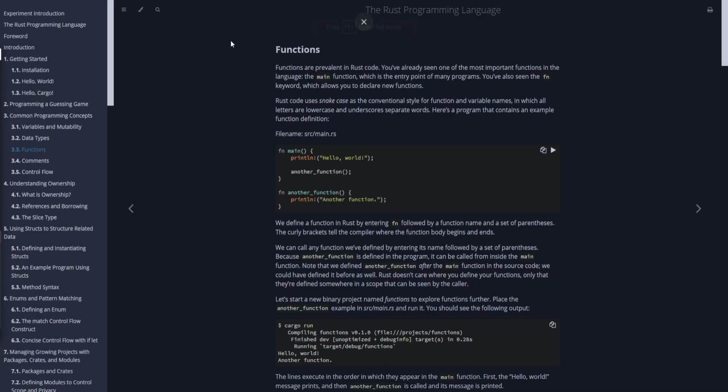Functions. Functions are prevalent in Rust code. You've already seen one of the most important functions in the language, the main function, which is the entry point of many programs. You've also seen the fn keyword, which allows you to declare new functions. Rust code uses snake case as the conventional style for function and variable names, in which all letters are lowercase and underscores separate words.